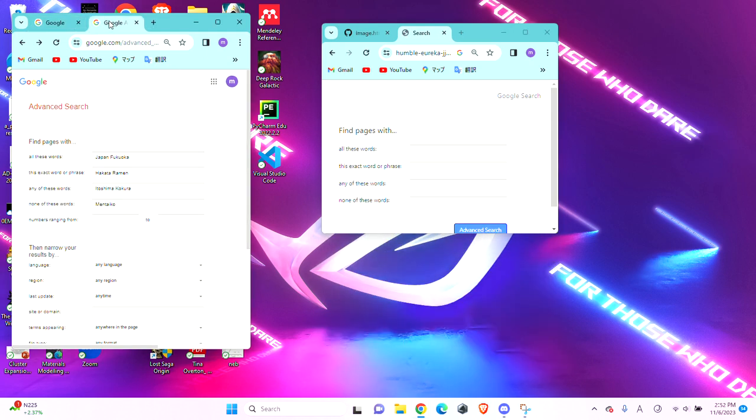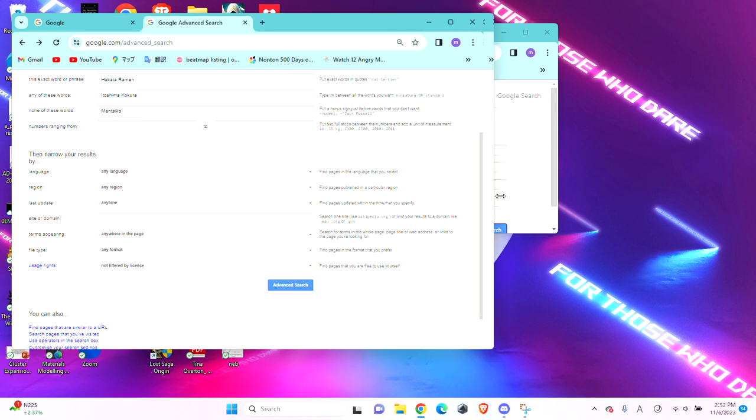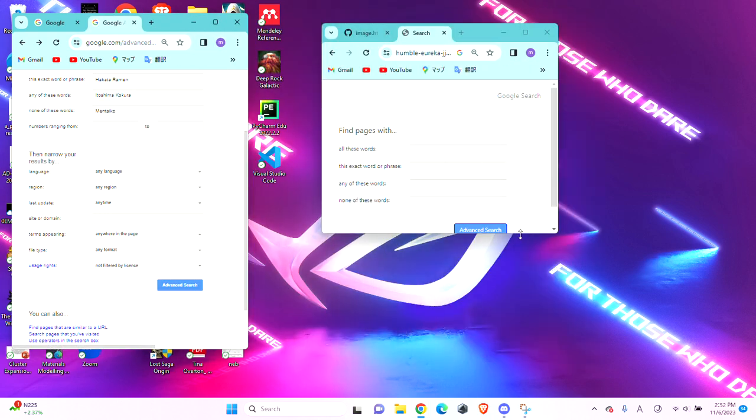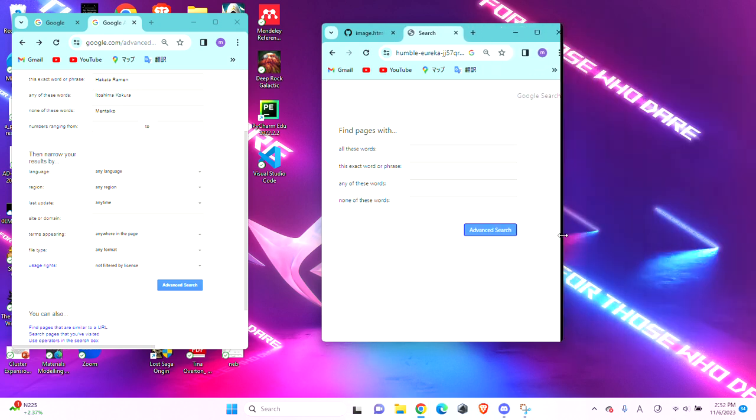And also for the advanced search, these boxes and also the advanced search button are supposed to expand as I expand it and shrink as I shrink it. And this will also behave that way. And so I have matched Google CSS.